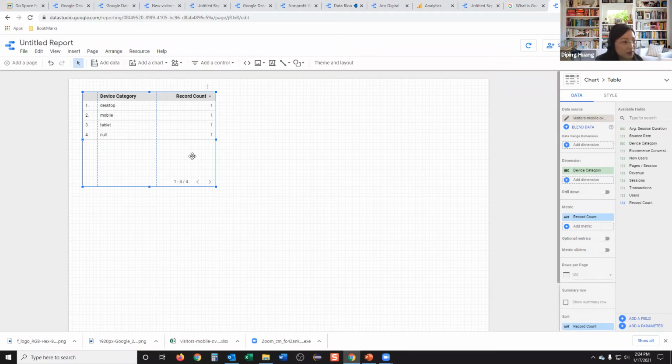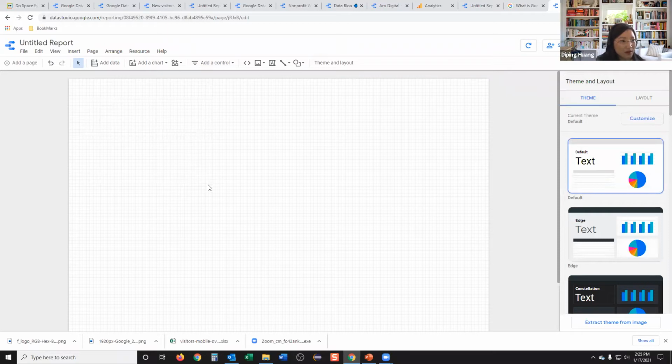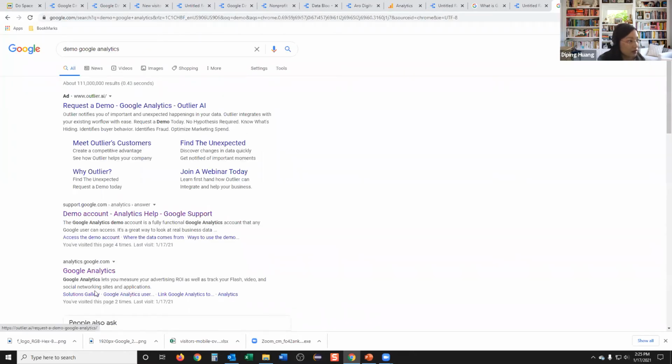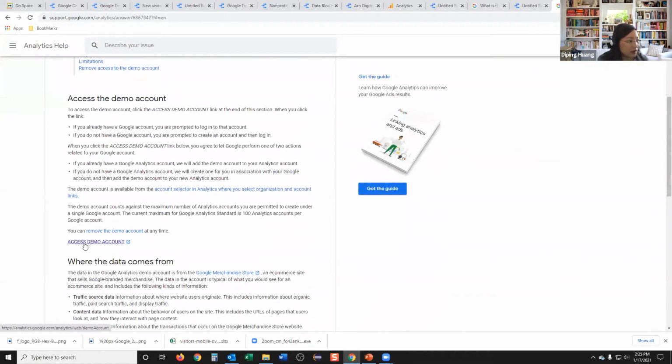Next, I'm going to show you how to connect the data with Google Analytics. If you have a Google Analytics account, that's wonderful. If you don't have one, you can sign up for Google's Google Analytics demo account. It's called demo account. And you just need to hit access demo account, and it will direct you to a demo.